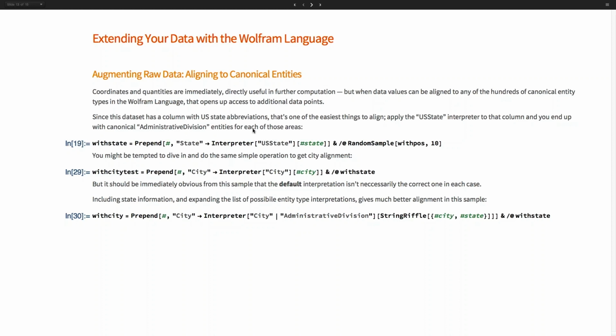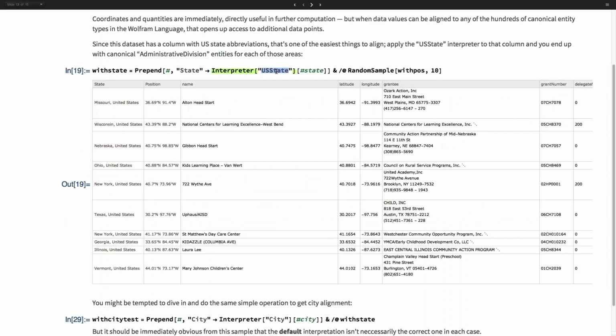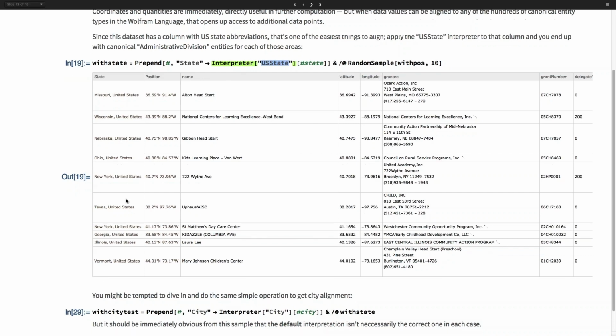So since this data set has a column with US state abbreviations, that's pretty easy to align. And here we're just going to say there is a US state interpreter, and I'm going to apply that to the state column in this data set, which has state abbreviations, and just add a column for that. And so we end up with states. This is an alignment that generally I'm going to be pretty confident in, as long as we believe that all the abbreviations in that column are state abbreviations. We're going to get them right the first time. There's no redundancy in those abbreviations. So if you believe all of them to be US states, that's what you're going to get out here.